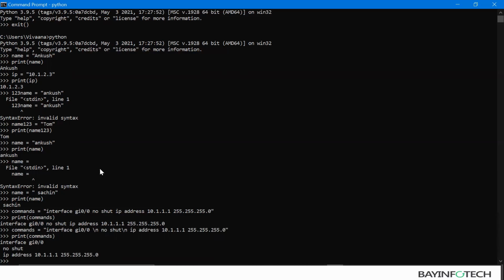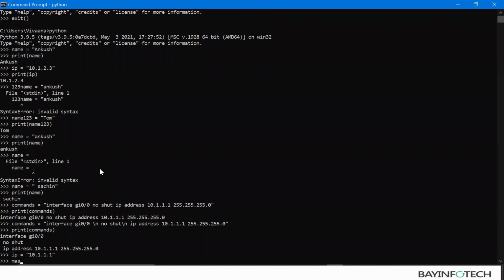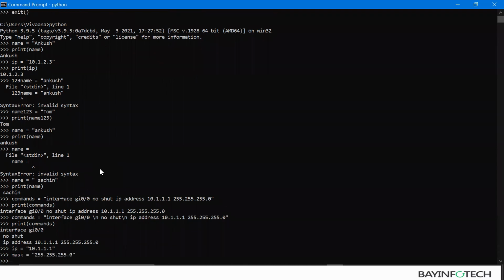Let's look at another feature, which is concatenation. What I wish to do is IP is equal to 10.1.1.1, close the quotes, mask is equal to 255.255.255.0. These are two different variables with two different values in them. Now I want to print IP and mask in the same line. That's where we use the concatenation feature.